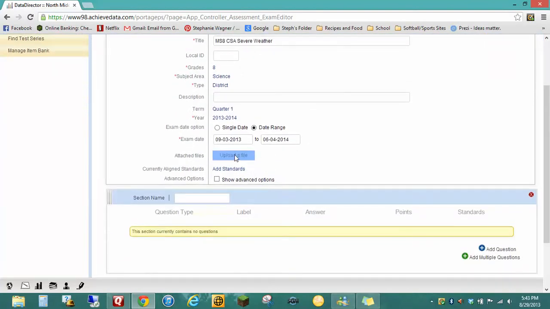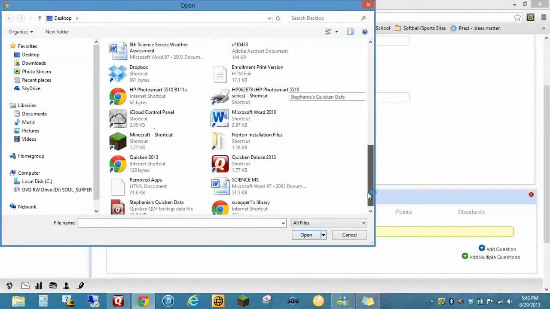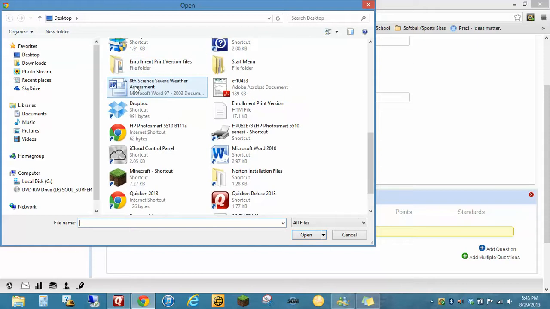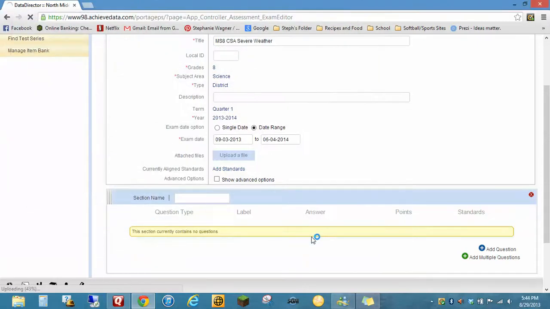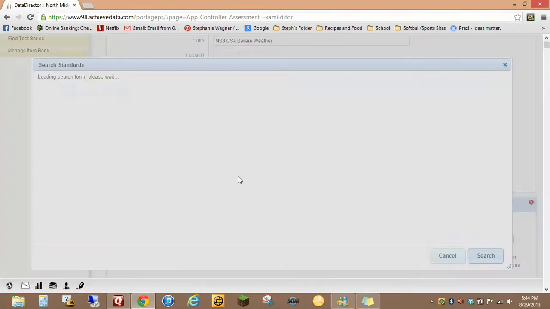Okay, we're going to upload our file. And I had already put it on my desktop, so we'll find it. There it is. So we're going to click Open. And there it is. This part is important, adding standards, because adding the standards allows you to attach your questions to specific standards. So when you look at the data, you have more information about what questions students might have missed or where they kind of fell short. So we're going to add standards.